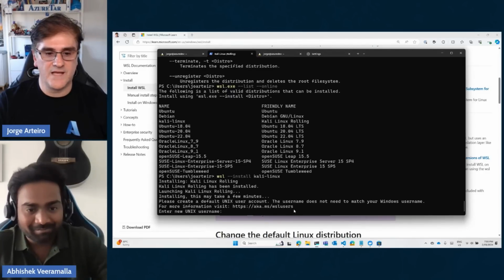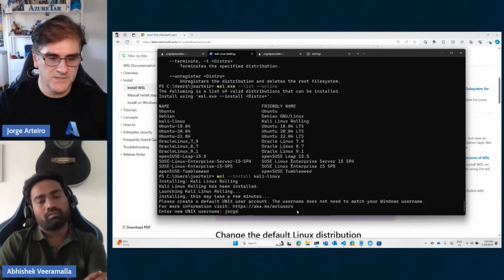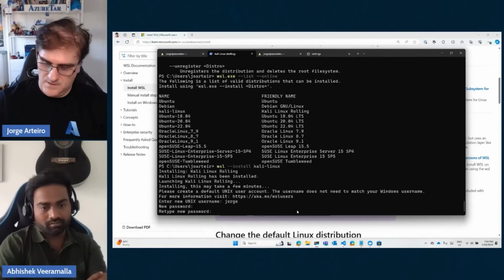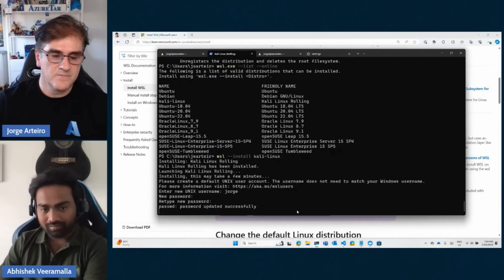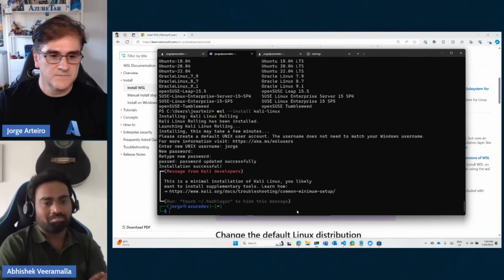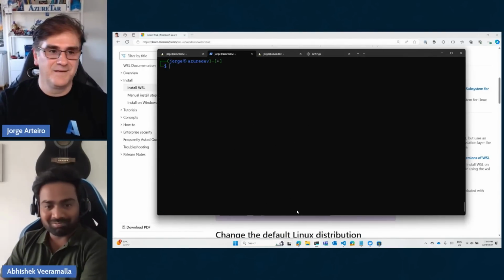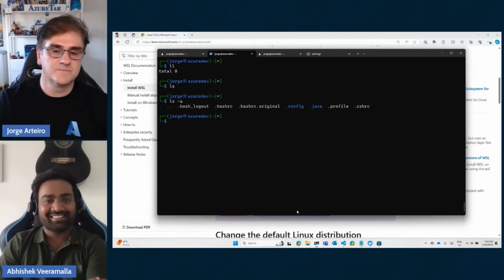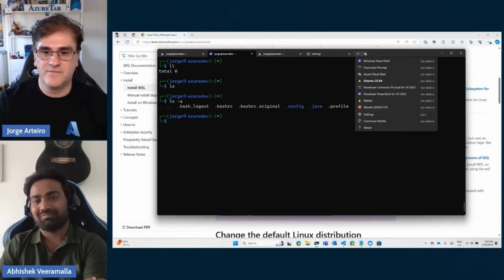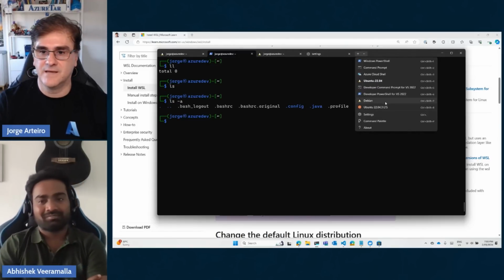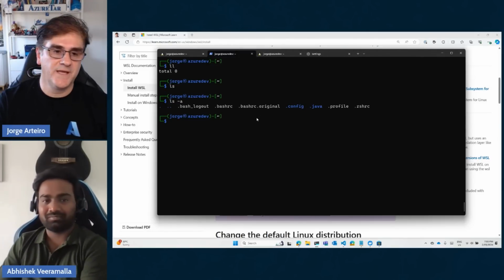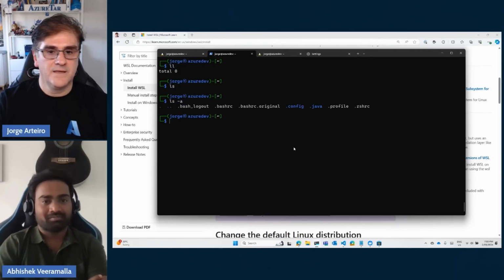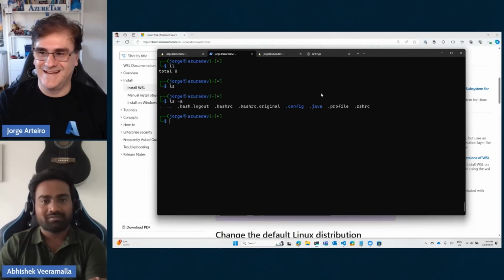To be honest, it's already installed. There you go. Then they ask you to create a user. Let's say Jorge, and I put my password twice. There you go. Kali Linux is here. And you should have Kali Linux coming here once you close and open again. You'll be here on the menu. And you have Kali Linux like that, simple like that.